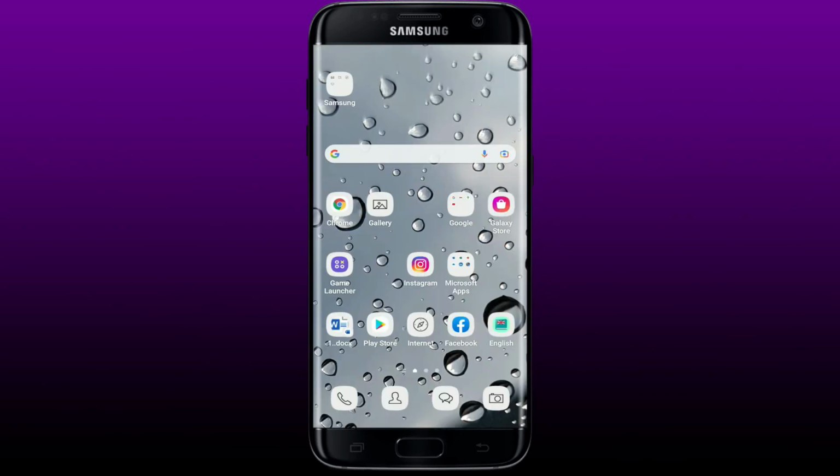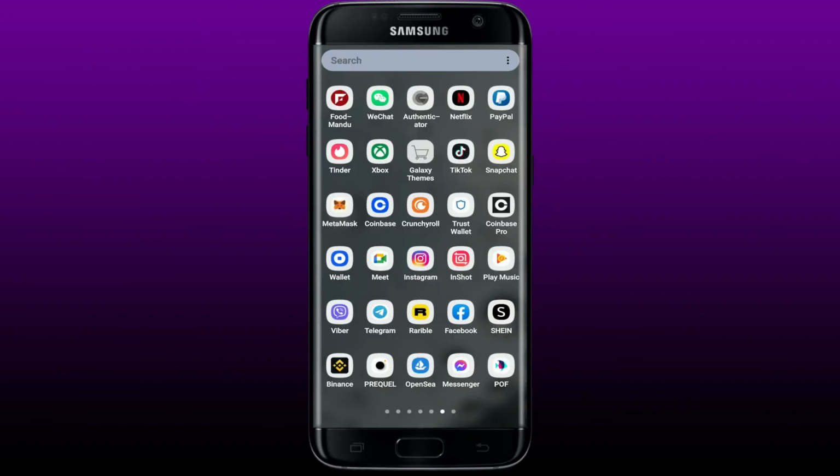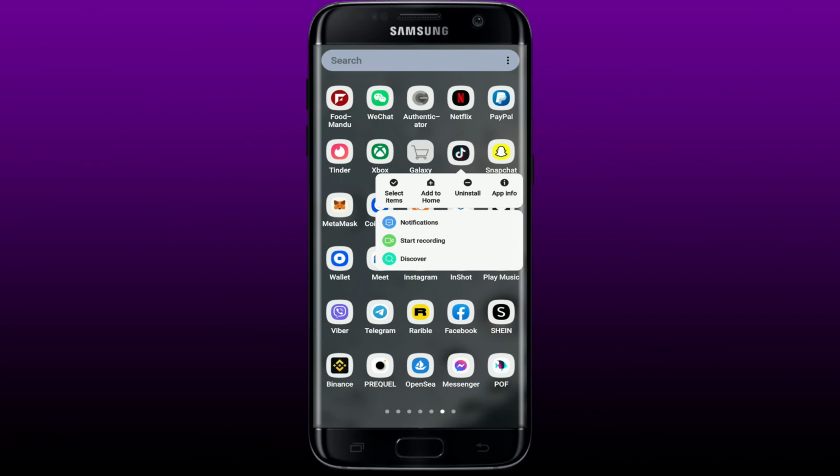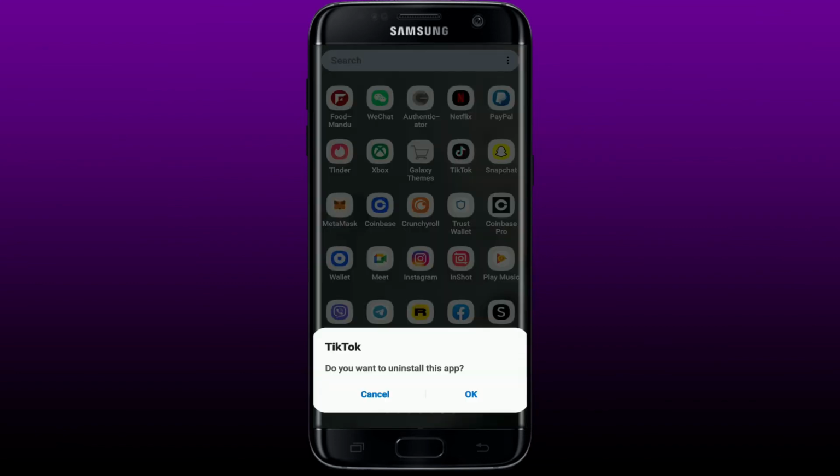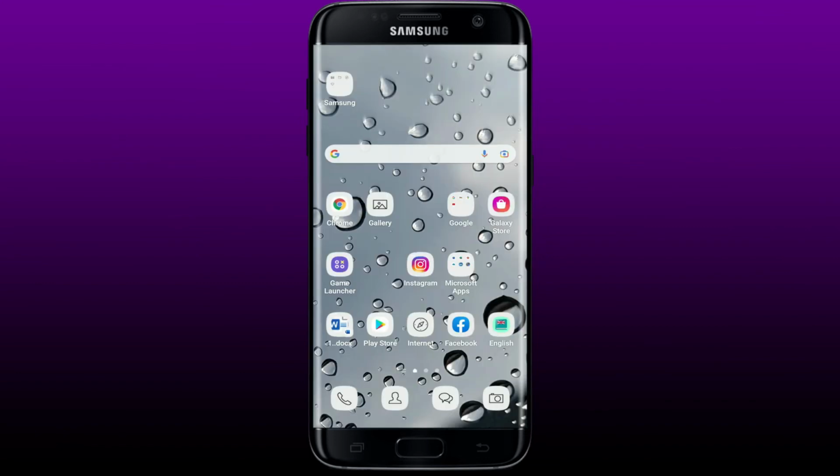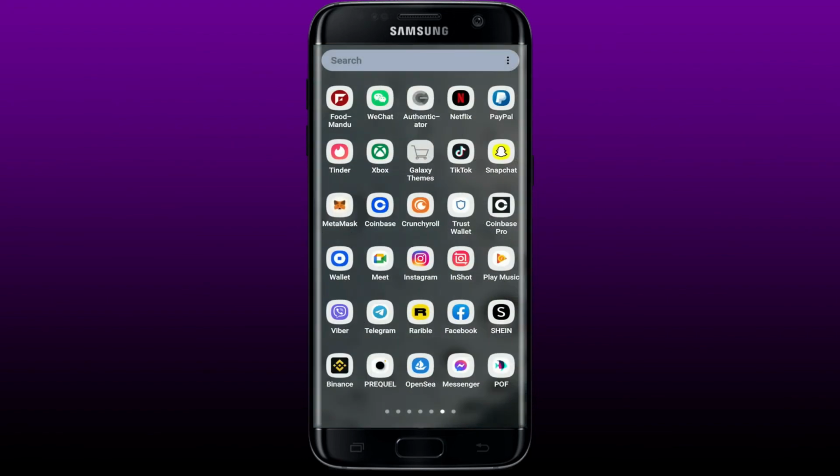If it still does not, then simply get rid of your TikTok application from your system by pressing and holding your TikTok app and tapping on Uninstall. In the pop-up, confirm your selection by tapping OK. Once the application gets uninstalled from your Android device, go back to the Play Store and re-download the application. Once you've done that, tap open TikTok, log into your account and see if that fixes your issue.